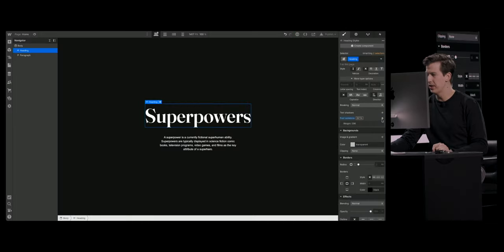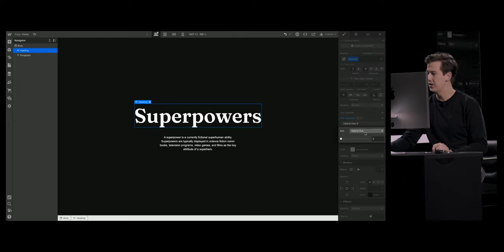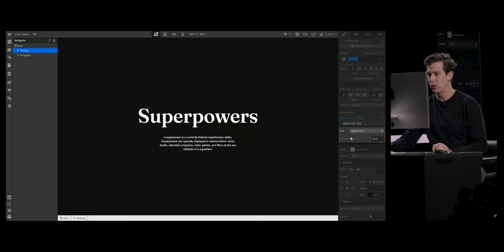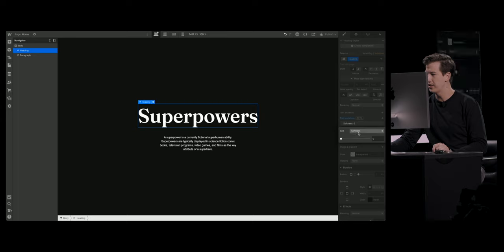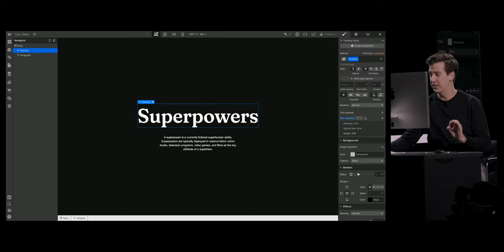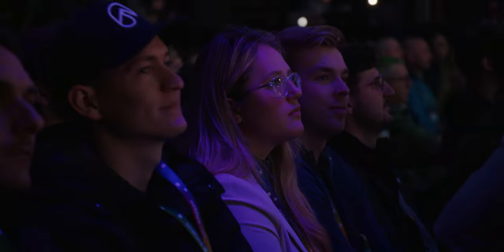What if we want to change something else? Let's add a second axis. So here's optical size. We can control the optical size. Add another axis and control softness. So it's not just static, though. This is pretty great because we can set this once.